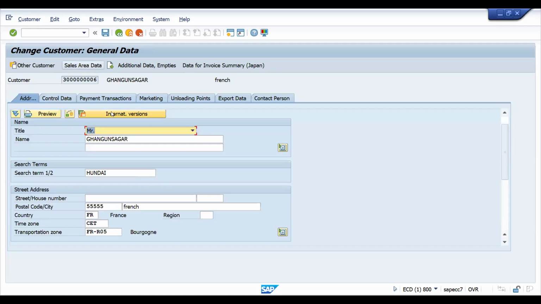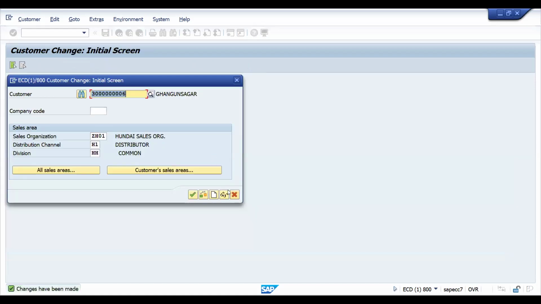Okay, now go to the general data. You can see this is the France customer. Okay, if you want, you can choose the region also. Probably I can choose this one. Okay, the center, and save this. Okay, let me show you other settings.